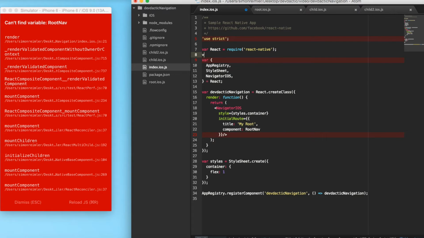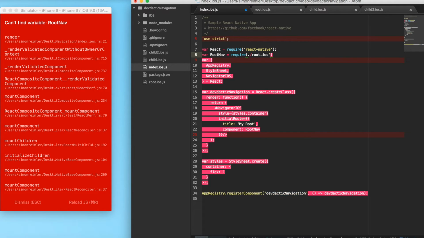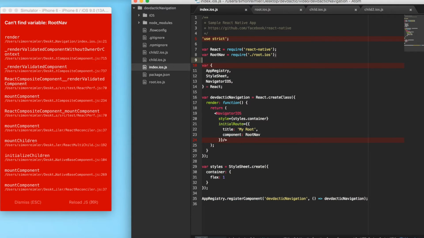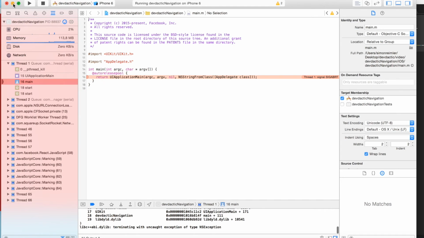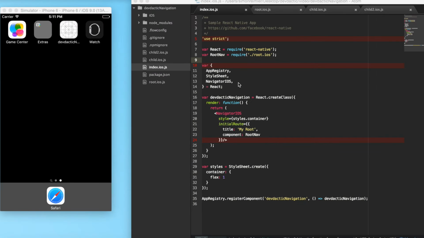So go to the top of your file and let's require it. And this will be our root.ios. All right, I messed this one up. Okay, so now we got it, but we obviously don't really got it. Oh, and my application crashed, that's new, but no problem. So we obviously need our root view, so let's copy this and paste it here.